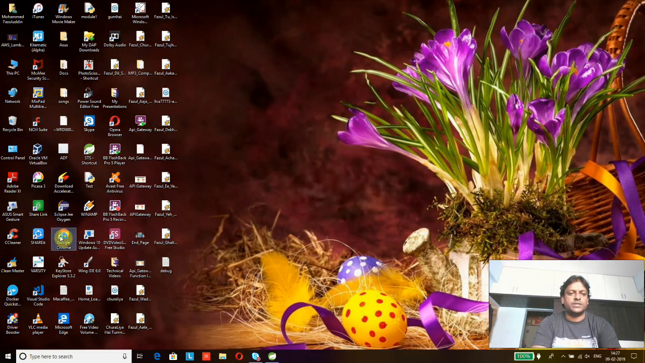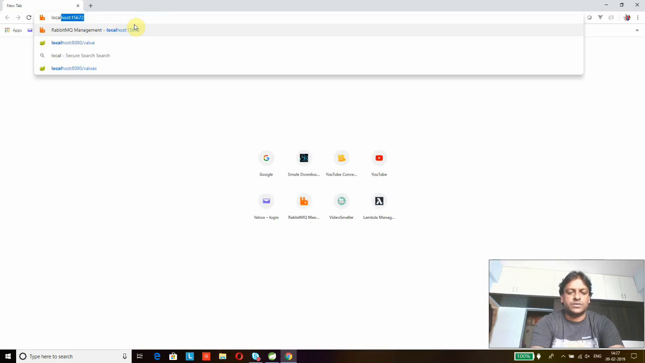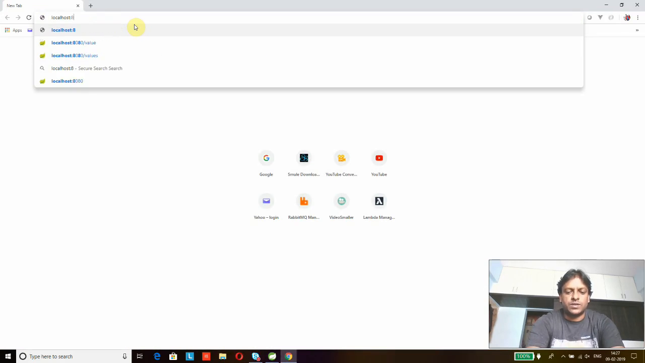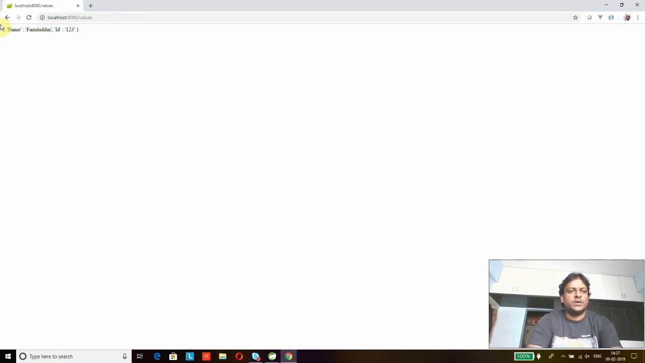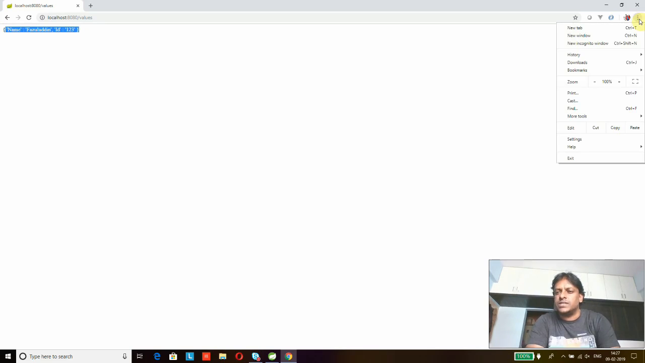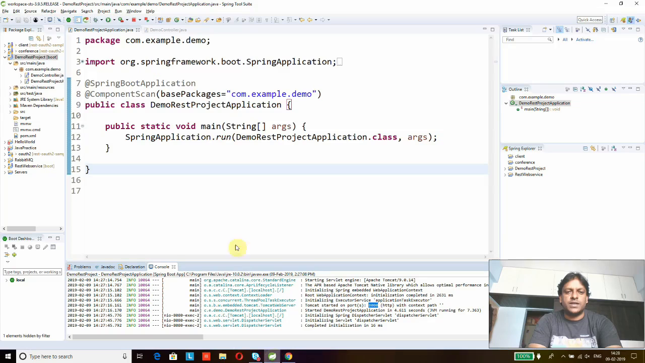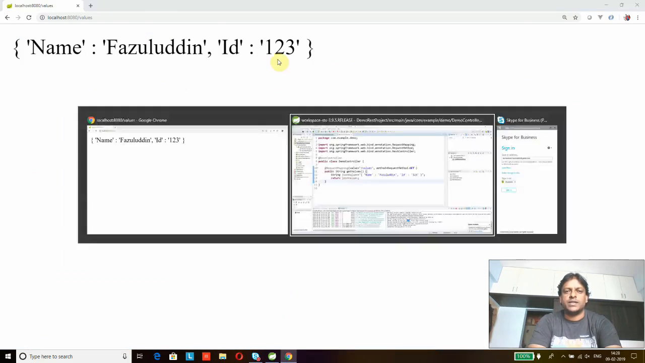Now I'll open my browser. Now I have to give the URL, localhost:8080/ my prefix values. If you see here, my JSON is written successfully. Now I'm going to increase the size, it might not be visible. These are the values I have given in the controller, and they were written at the URL. If you see, the name is Fazluddin and ID is 123.